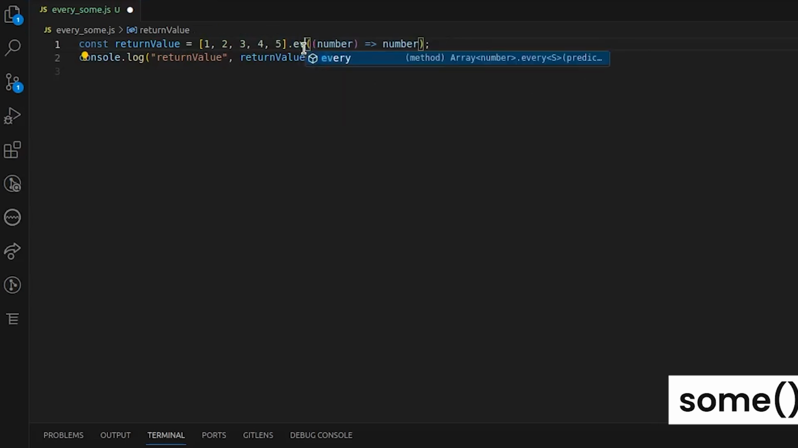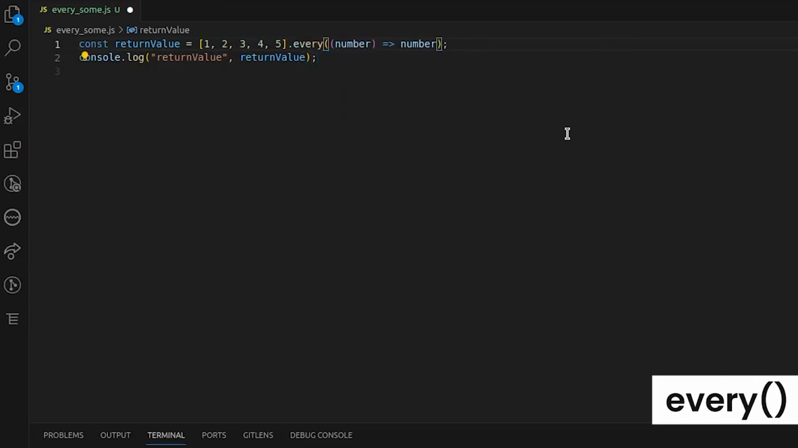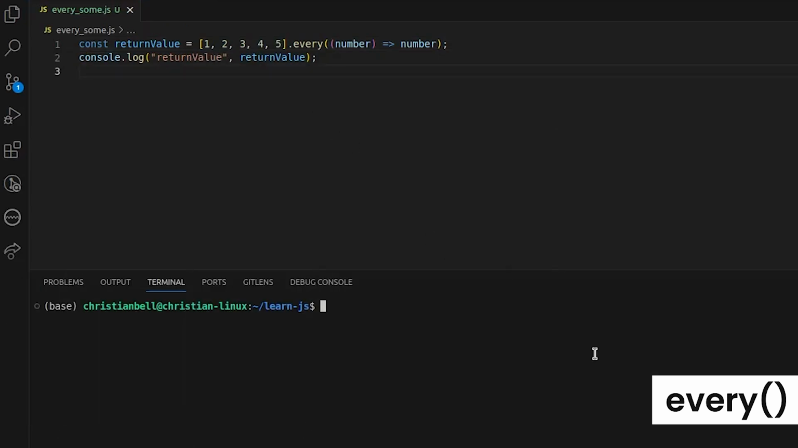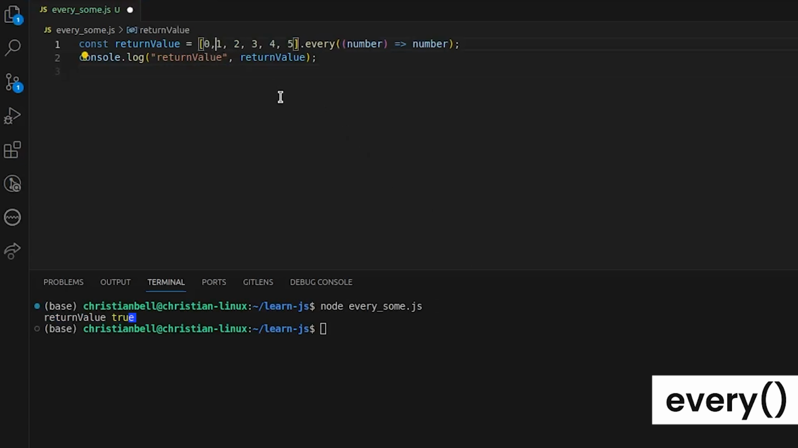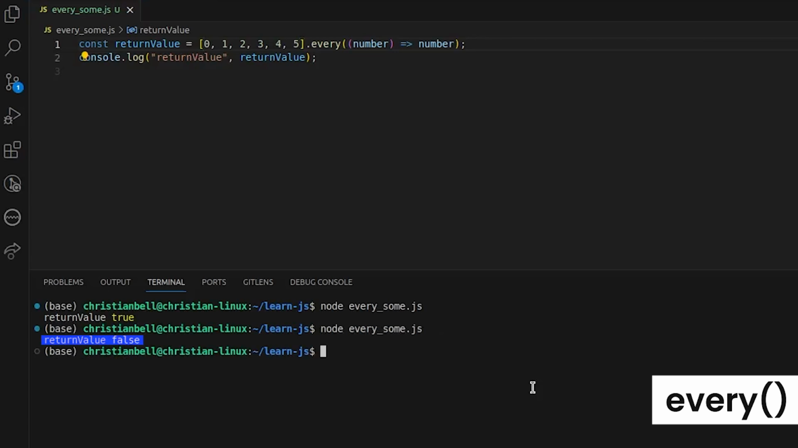We could do something like that, maybe, except that here we're forgetting that 0 is a falsy value. And so watch what happens if we do this. We do indeed get our true value from every. However, if we add in the 0 and then we run this, we get false here.